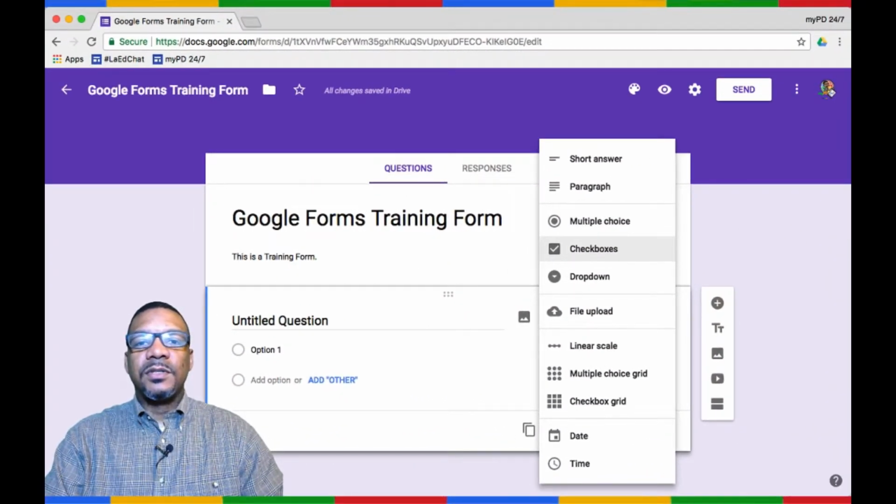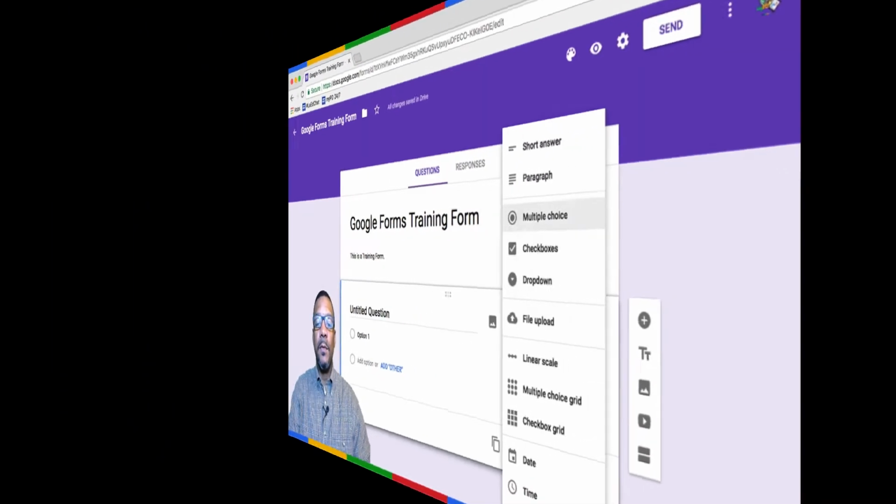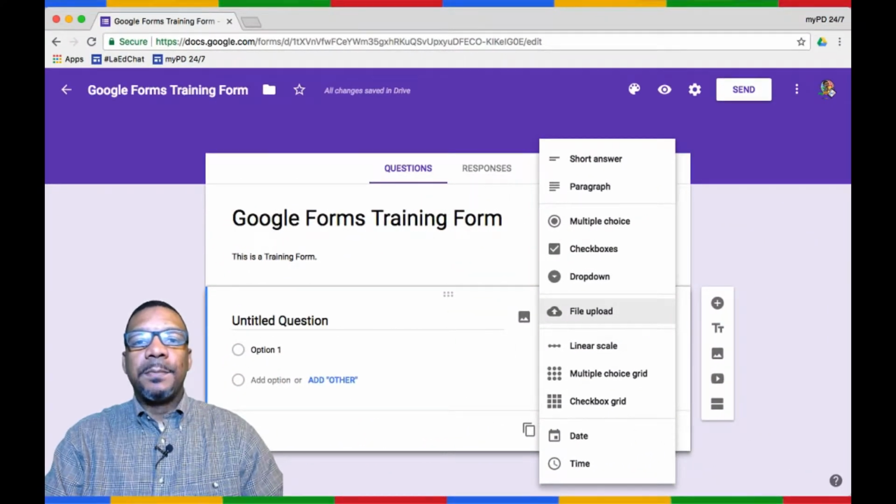Checkbox allows the user to select more than one answer out of a set of choices. The drop-down menu allows the user to select one answer from a drop-down menu, very similar to what we have here. File upload allows the user the ability to upload different types of files at different sizes directly into the Google form.